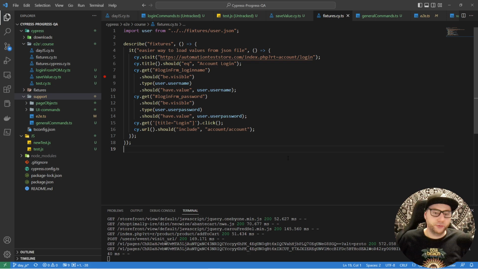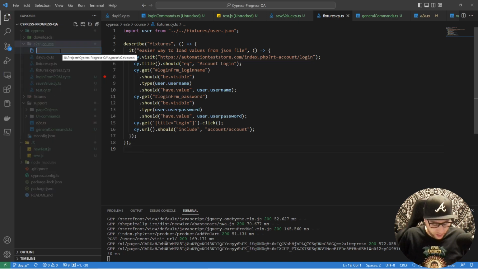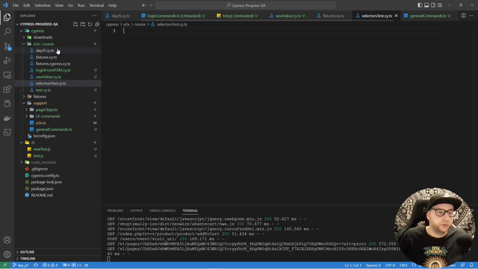Today I've got for you a very interesting topic about selectors, how to separate them and how to use them in other tests. So first let's create a new file, selectors test.cy.ts in our E2E folder.